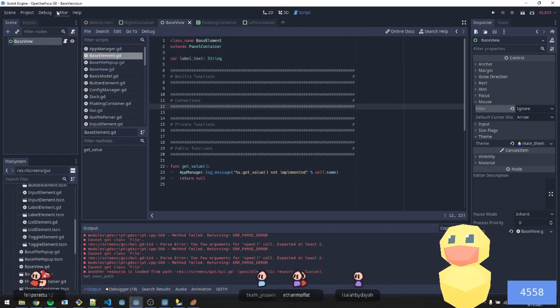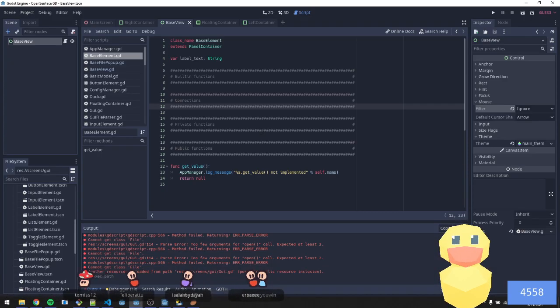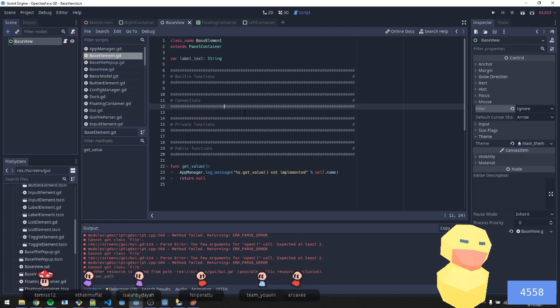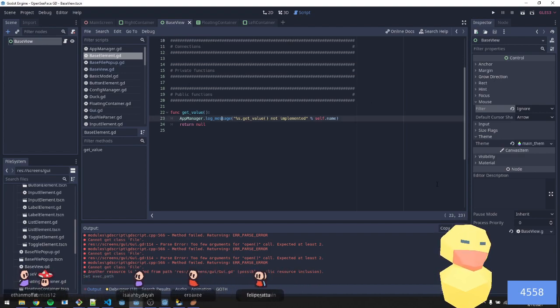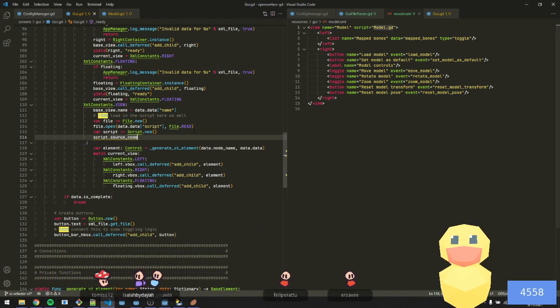Yeah, so I wouldn't recommend setting this to true. I would just keep both open. So, if you're debugging, do it in Godot since it's easier, since everything just pops up on screen. And then for main editing, just use VS Code.